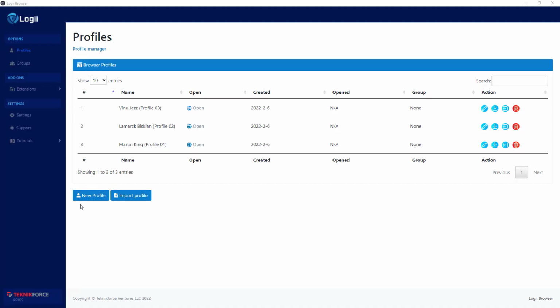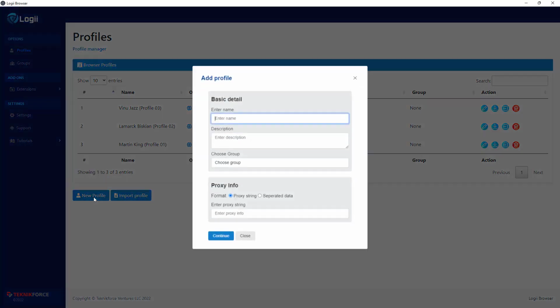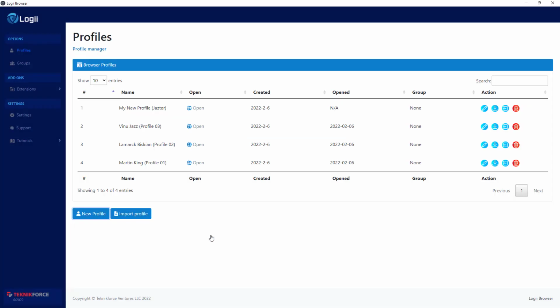When you load up Logii, you get a screen where you can select the profile that you want to work with. To create a new profile, you can click on new profile, give it a name like my new profile, and maybe give it a fictitious name, Jaxter, whatever you want. I'm going to connect my profile to a proxy because I want to be able to log in from different areas in the same browser. Now I've got four profiles.